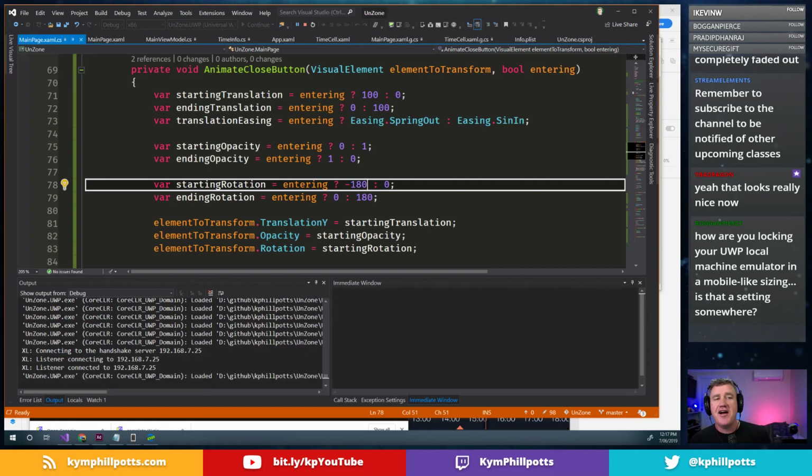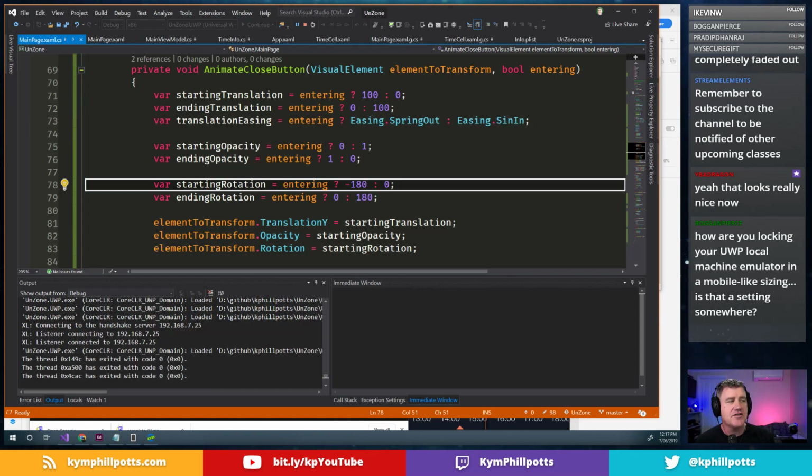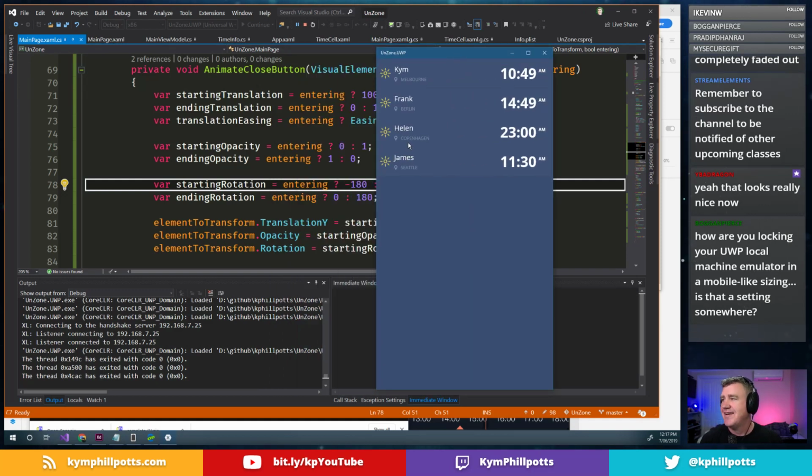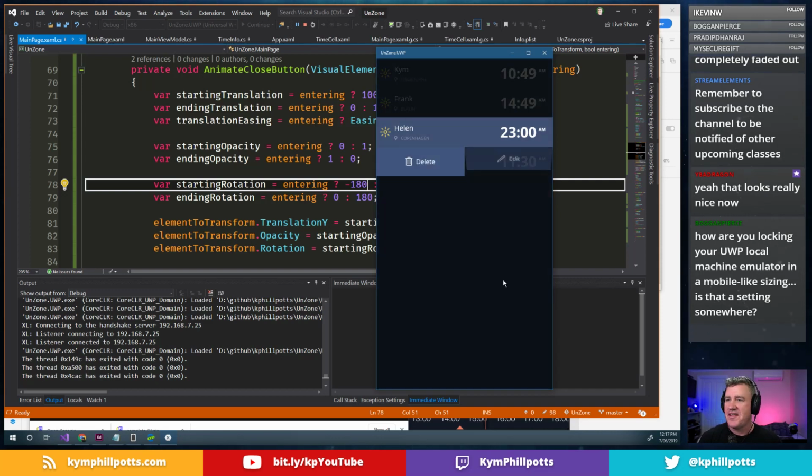He says, how am I setting it? I'm not. It's appearing on my other screen, and I've just got so used to it that I'm resizing it on my other screen and then dragging it across. So no, I'm not changing the size of the UWP.